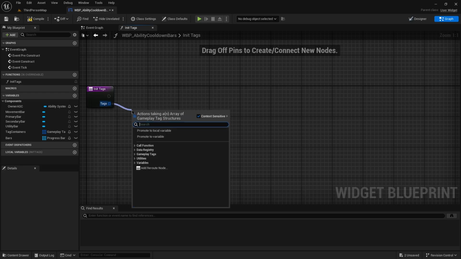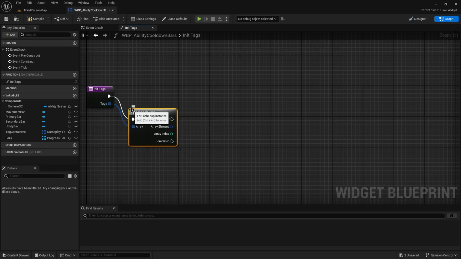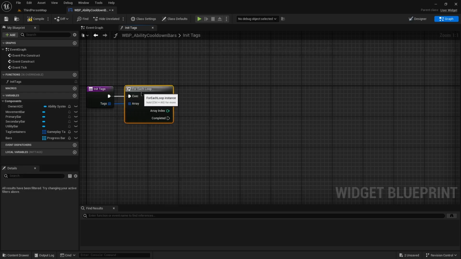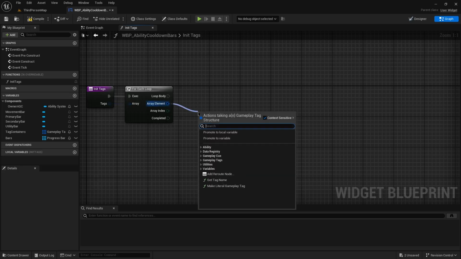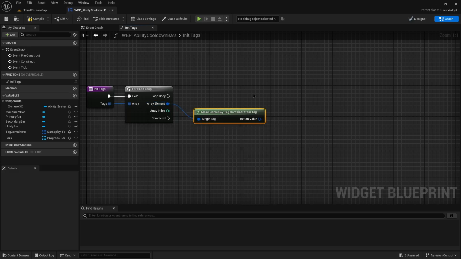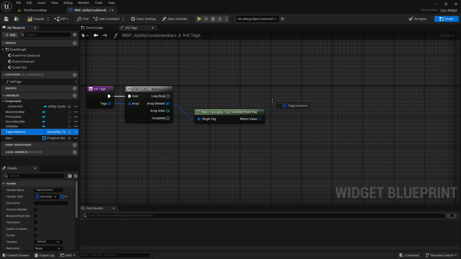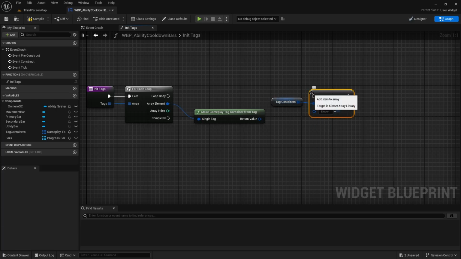So in here we can just do a simple for each loop. We're just taking our gameplay tag and we're going to call make gameplay tag container from tag. This effectively just turns the tag into a container because the container is what we will need later. And for that, we'll just get our tag containers array, call add, throw it in there.